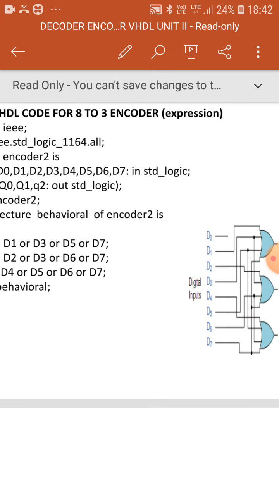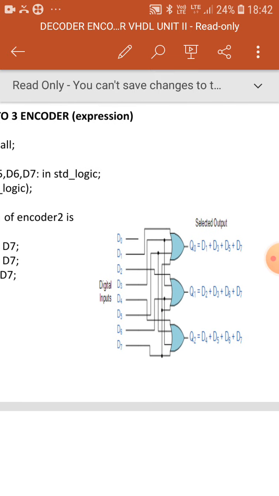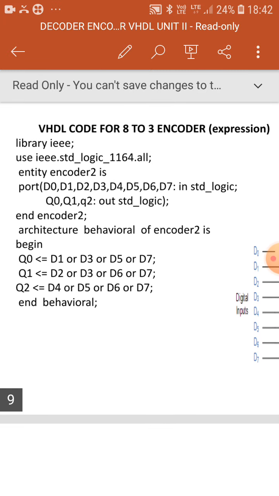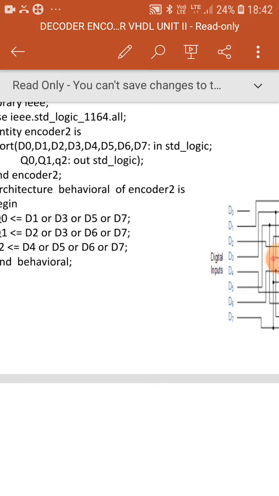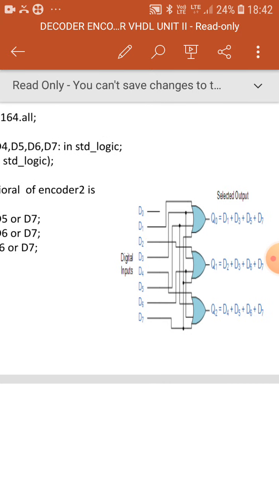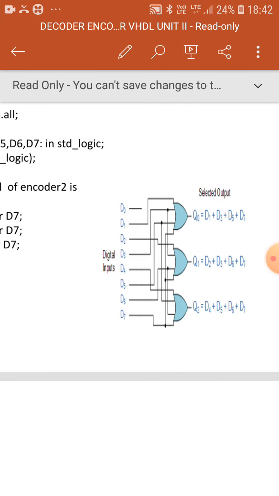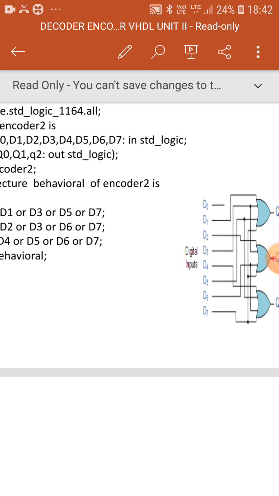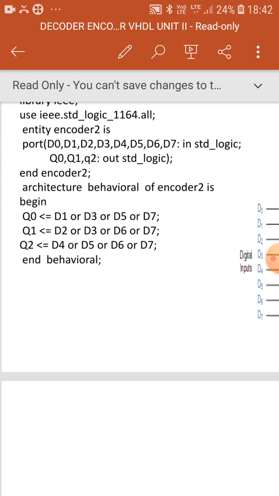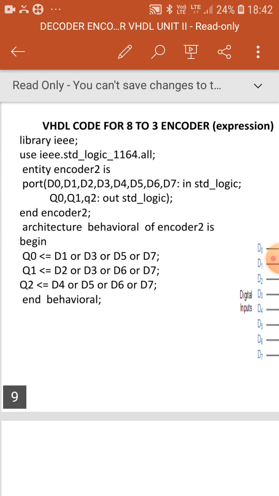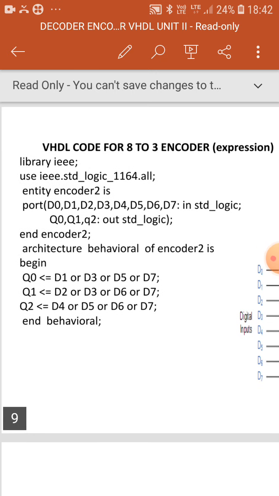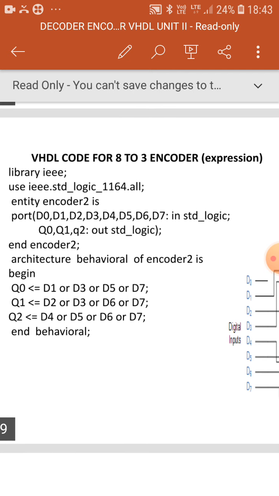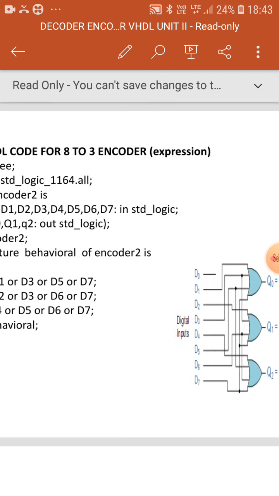So Q0 is equal to what? D1 or D3 or D5 or D7. So Q0 is less than or equal to D1 or D3 or D5 or D7. Q1 is equal to D2 or D3 or D5 or D7. Next, Q2 is less than or equal to D4 or D5 or D6 or D7. End architecture name. So this is the VHDL code for 8 to 3 encoder using logical equations.